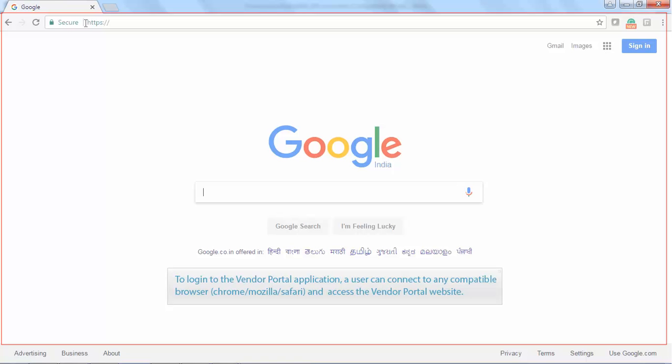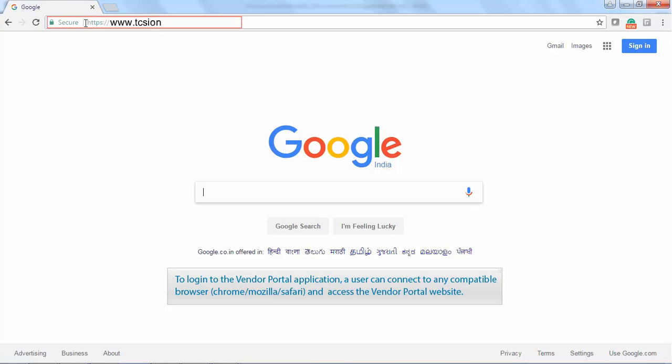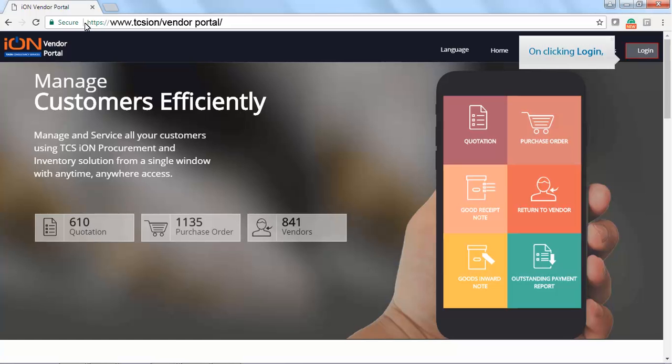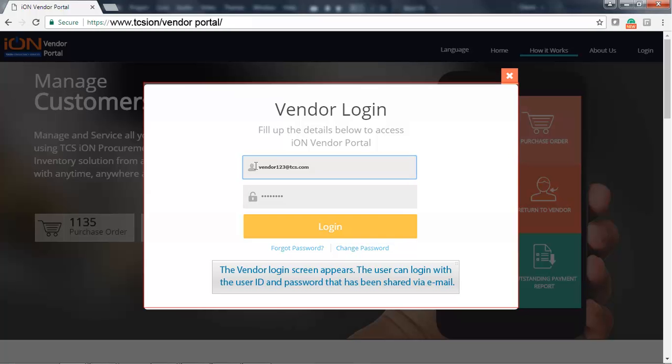To log into the Vendor Portal application, a user can connect to any compatible browser, Chrome, Mozilla, or Safari, and access the Vendor Portal website. On clicking Login, the Vendor Login screen appears. The user can log in with the user ID and password that has been shared via email.